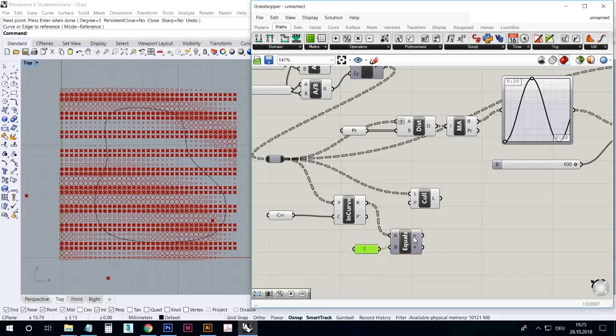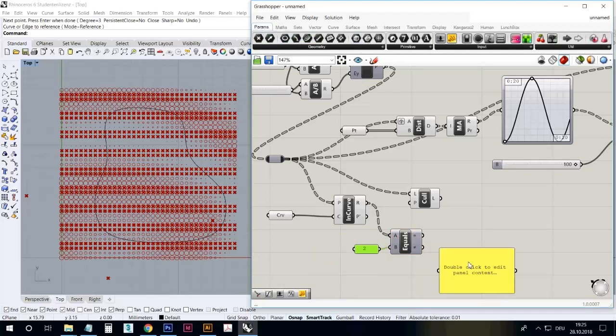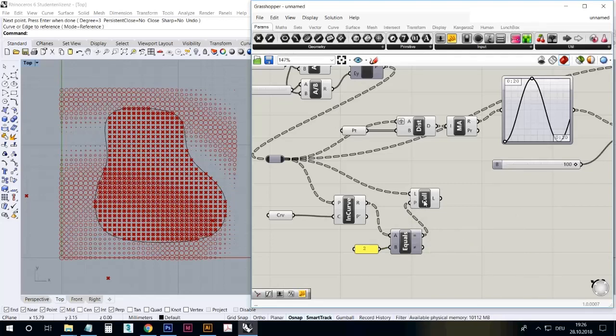And now we have a lot of different things going on. So if we again take a panel and look at that, you see that it's correct. It says false, false, false, true, true, and so on. This can then go into the cull component, and voila, you have a selection.